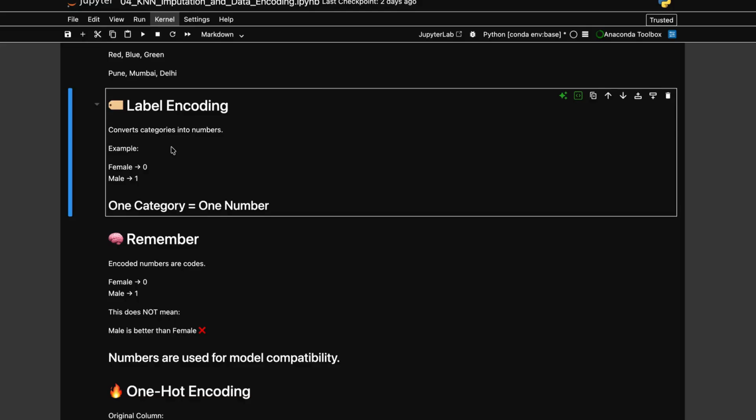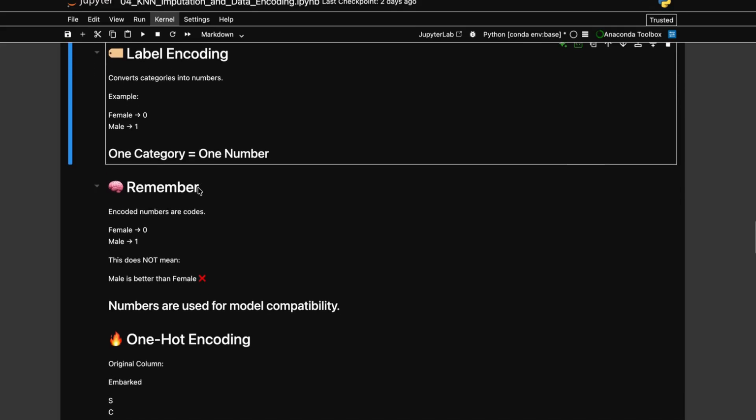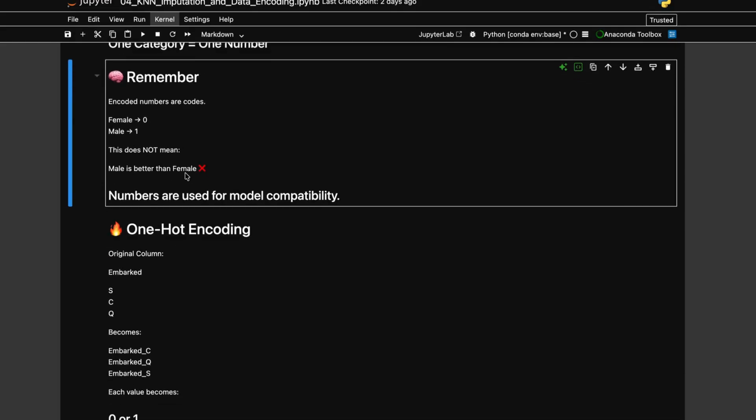Then the first technique is label encoding. Label encoding gives each category a numerical value. For example, female may become 0 and male may become 1. So each category gets one number. One important point, these numbers are only codes. If female becomes 0 and male becomes 1, it does not mean one category is better or greater than another. The numbers are simply used to convert text into a format the model can process.